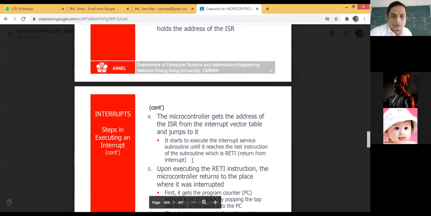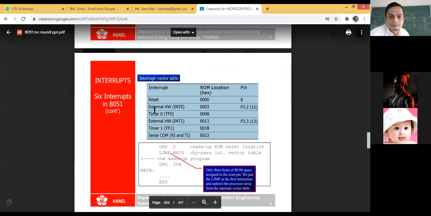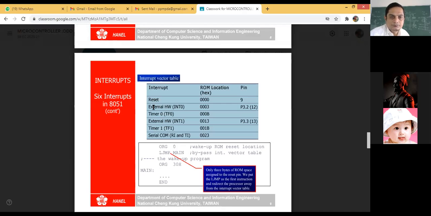So here you will get the interrupt vector table. Here you can see this is INT0, the external hardware interrupt, and its ROM location is 0003. At pin number 12 and pin number 13, you can get the two interrupts related to the hardware, called external, meaning we are connecting external circuitry to activate this interrupt.